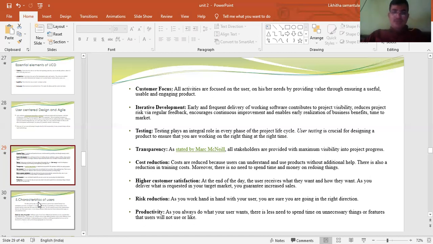Risk reduction. As you work hand in hand with your users, you are sure you are going in the right direction. Productivity. As you always do what the user wants, there is less need to spend time on unnecessary things or features that users will not use. This is the user-centered design model.